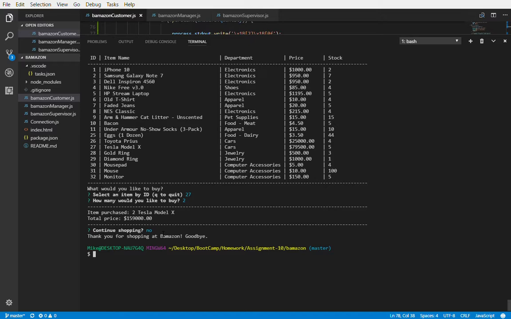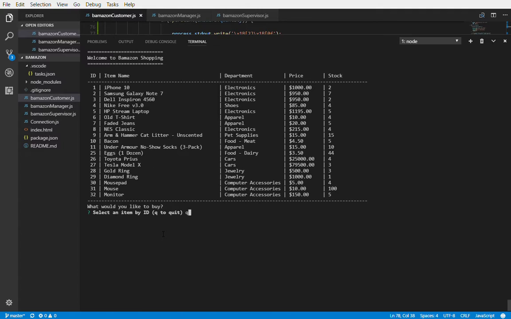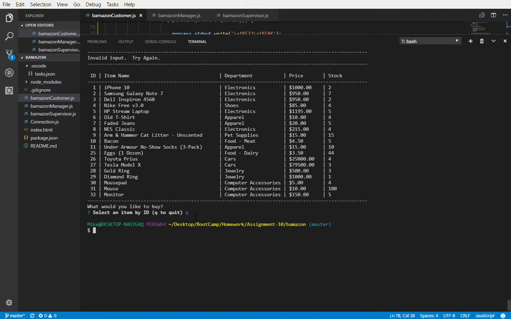A few tests with the Bamazon customer: you can quit, of course, right away. You can enter garbage, and you will be told that that was invalid input to try again. And if you enter an ID that is valid input but doesn't exist in the database, you will also be told that's invalid input. The page refreshes, and it prompts you for more input. So that's it for the Bamazon customer.